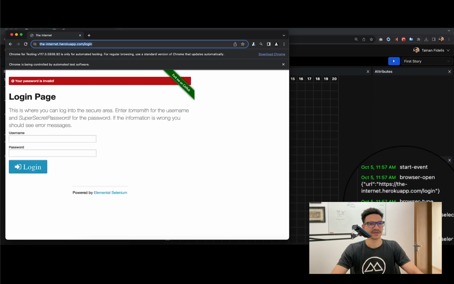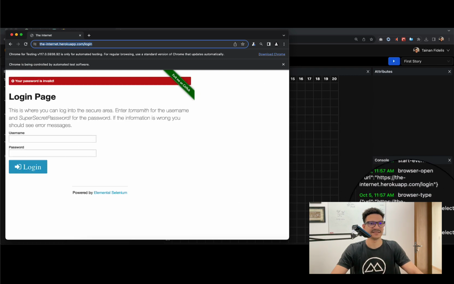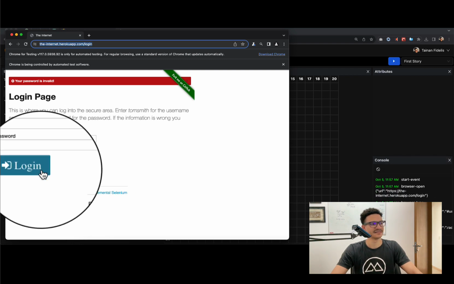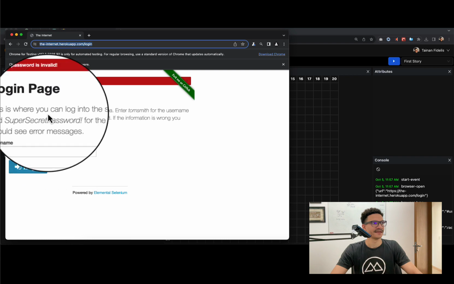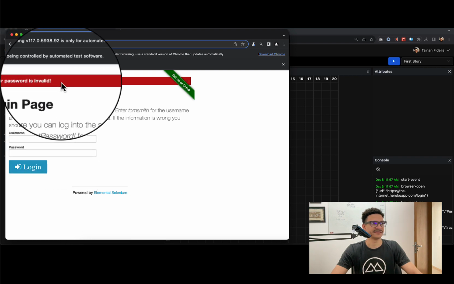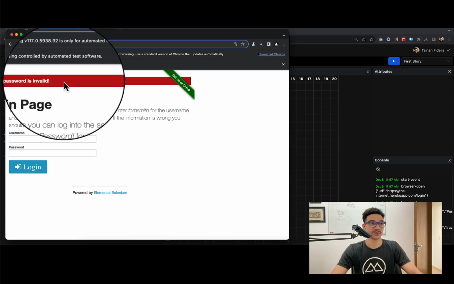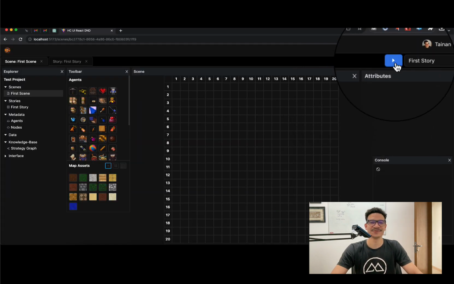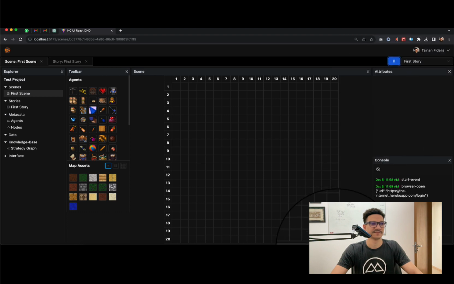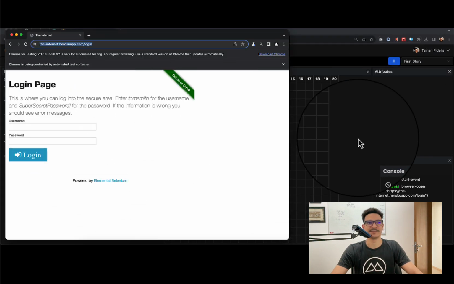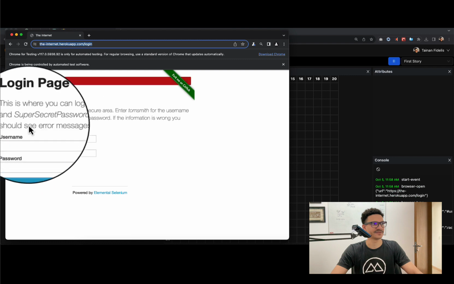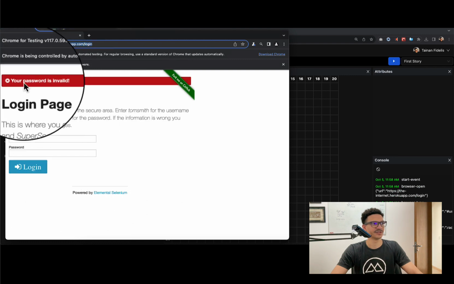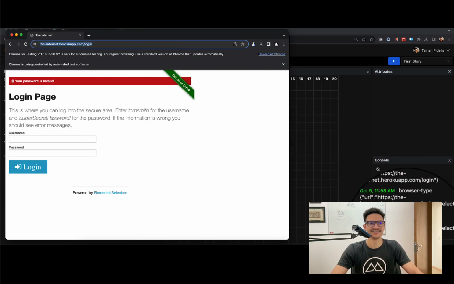Then we browser type the defined username, and then we try to click on the selector. This is the login, and then you can see that your password is invalid, so the test was run. We can come here again. Let's try again. I don't know if this is going to work, but let's try again. Open. Yes, it reloaded the page. Then type Tom Smith, then click, and then your password is invalid because we didn't type the password.